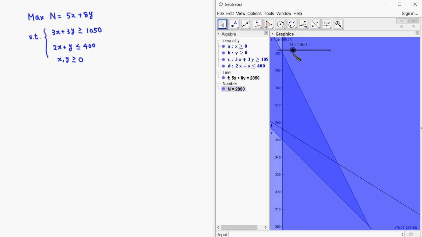What we want to do is maximize the amount of nitrogen. So we slide it up as much as we can. Then you can see that the highest you can go without going out of this triangular shaded region would be somewhere around there.